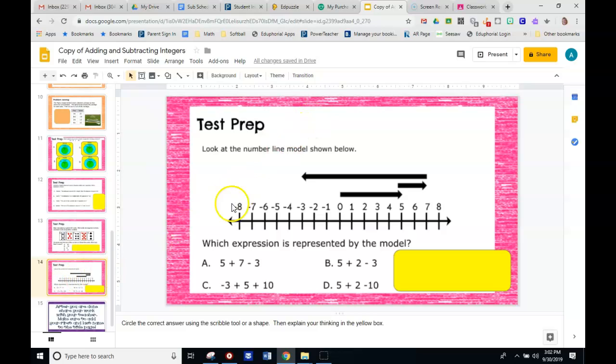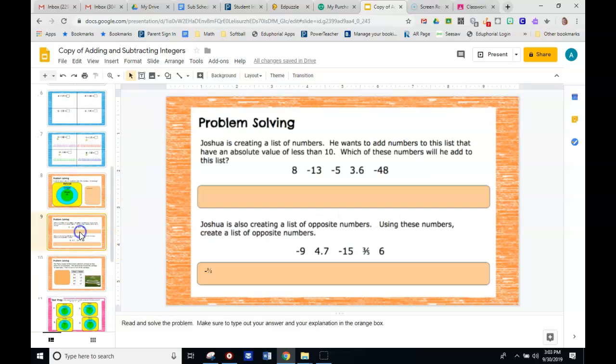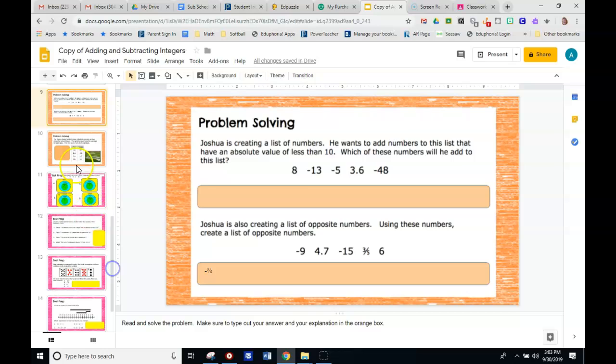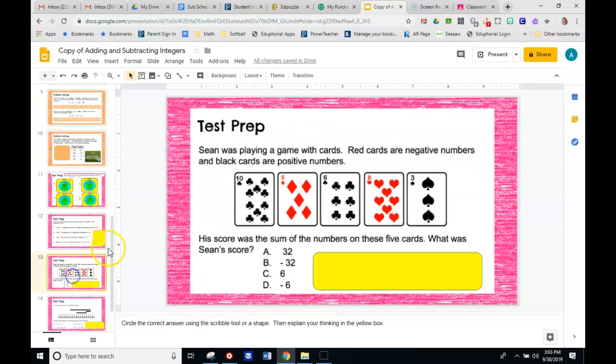And then you do not have to do slide 14. So you are doing slides 9, 10, 11, 12, and 13 today.